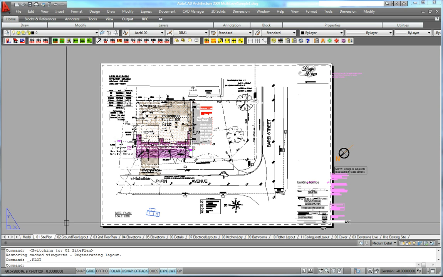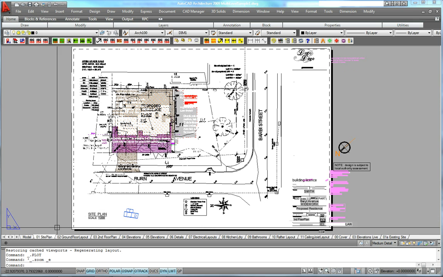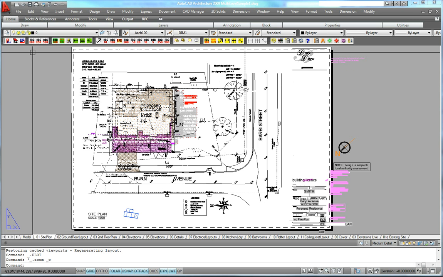Don't be picking windows. Don't be picking windows anymore. Use your page setups and have your sheet sets very predictable.